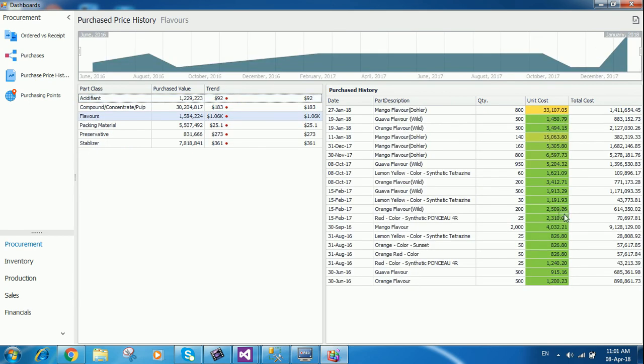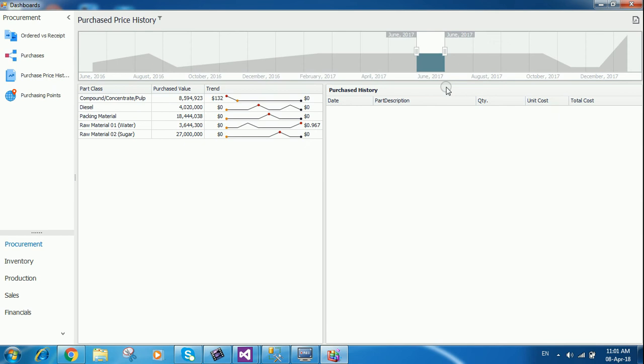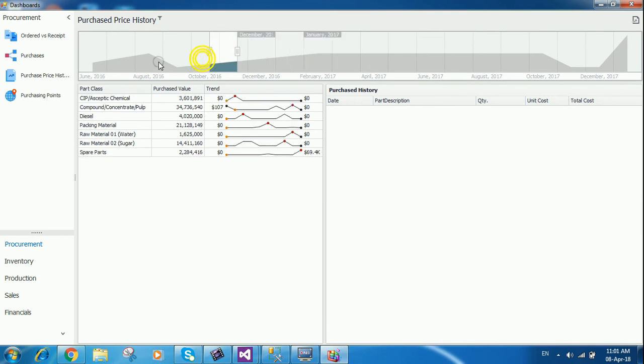Here we see. Here again we can select a date range for one particular month. This and that.